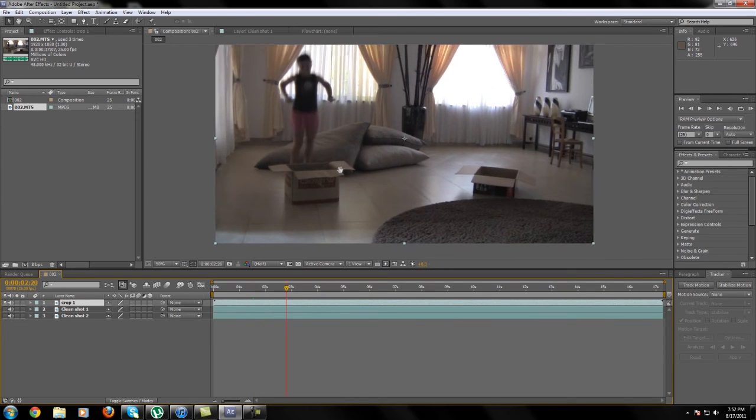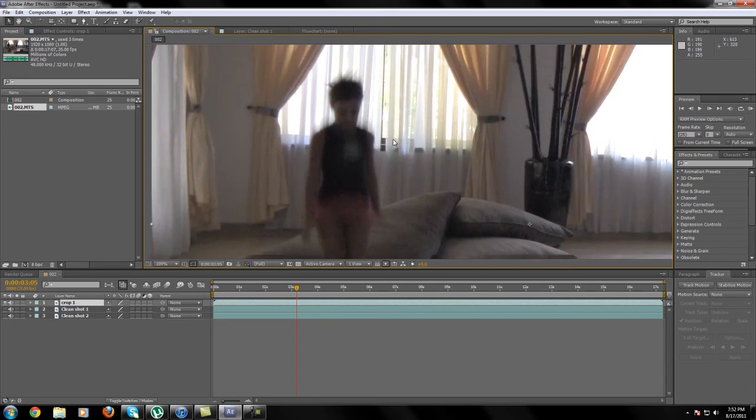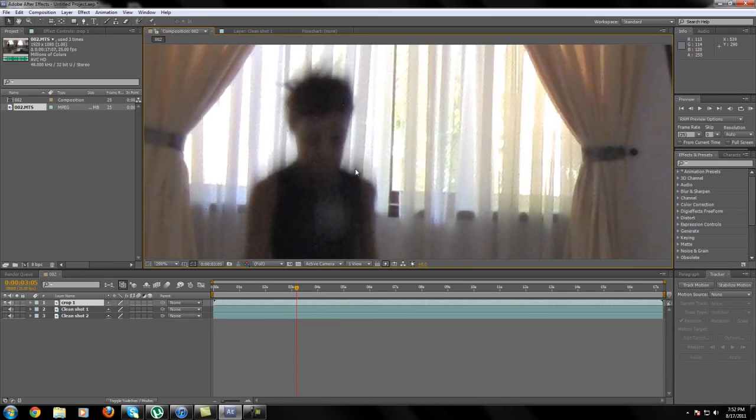And what we want to do is find the perfect frame for her to fall in. So you have to find a balance. In this part, you can really see the motion happening. You can clearly see she's falling. Go up 1 frame, and she just hit the ground.